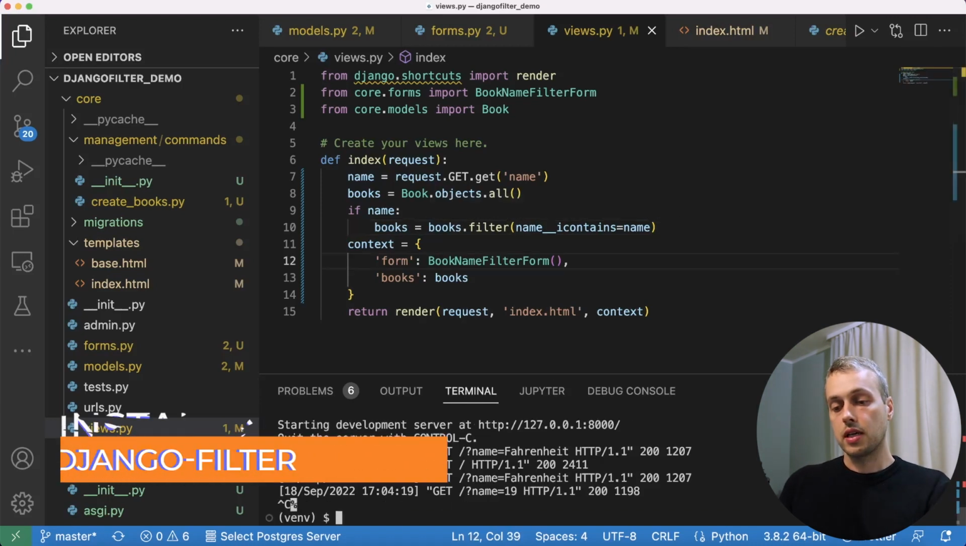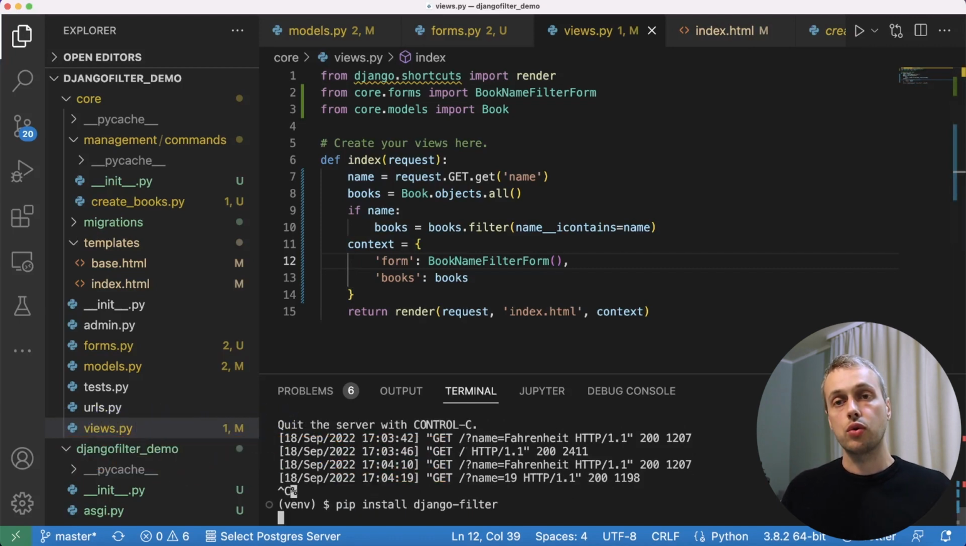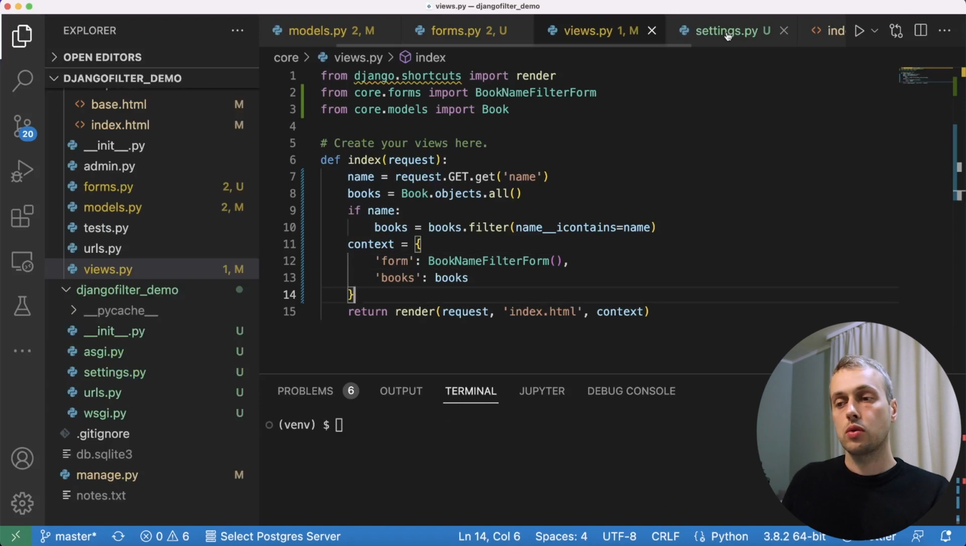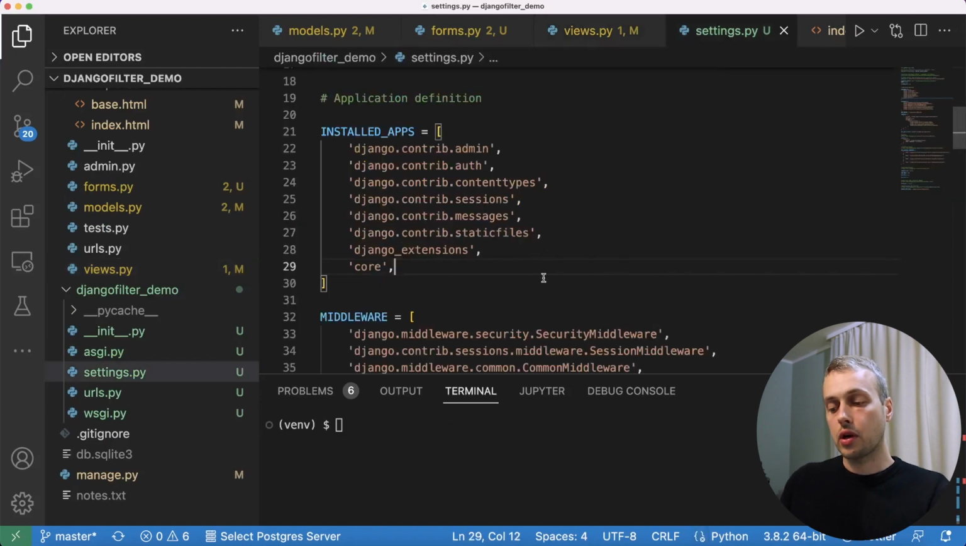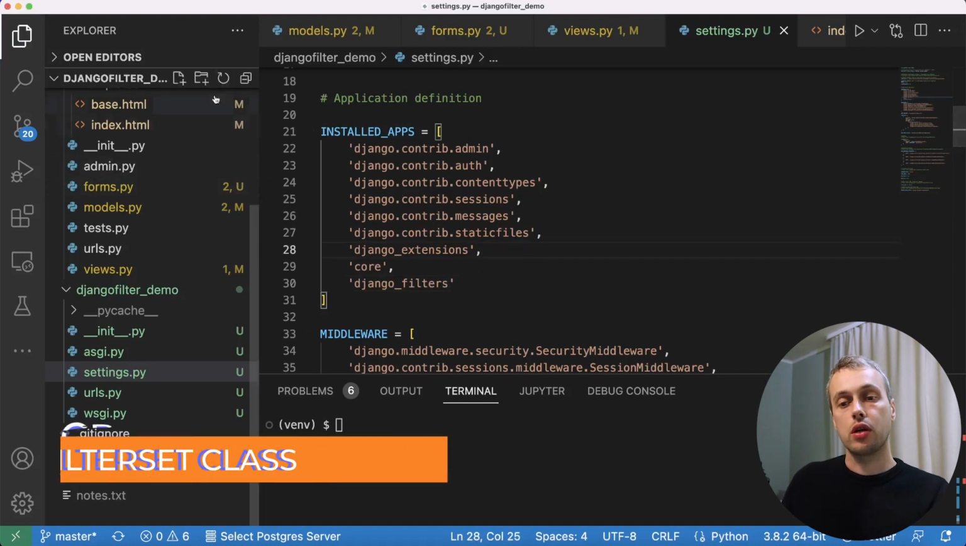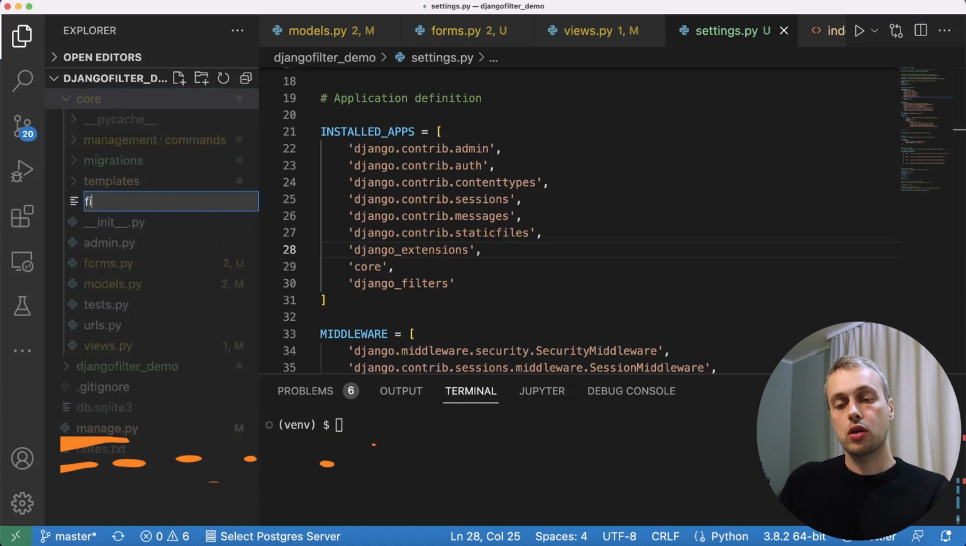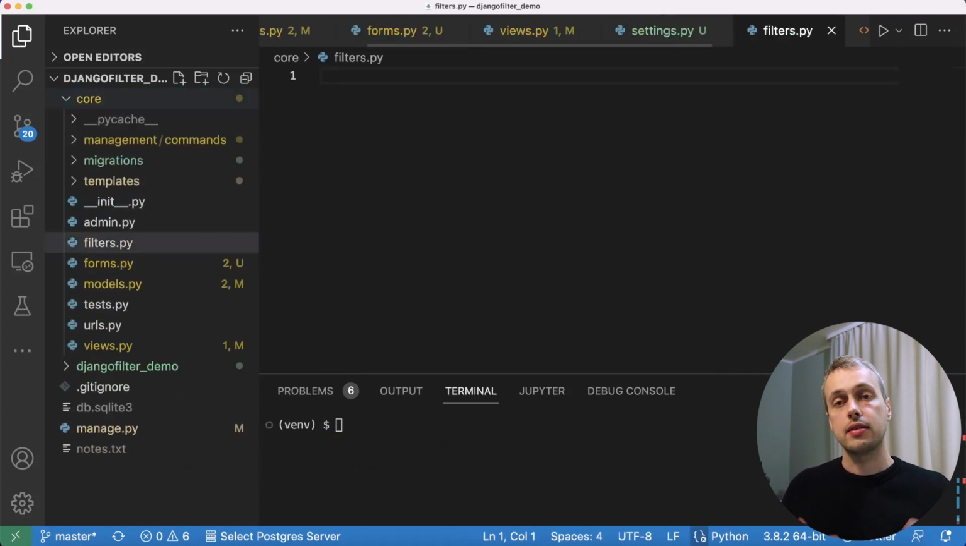So let's stop the server and run the pip install django-filter command, and that will install it in our environment. Once that's installed, let's go to settings.py and add django_filters to our installed apps. Once we've done that, we're going to create within our core application a new file called filters.py, and that's the standard name for Django filters. If you define a file, typically it's called filters.py.